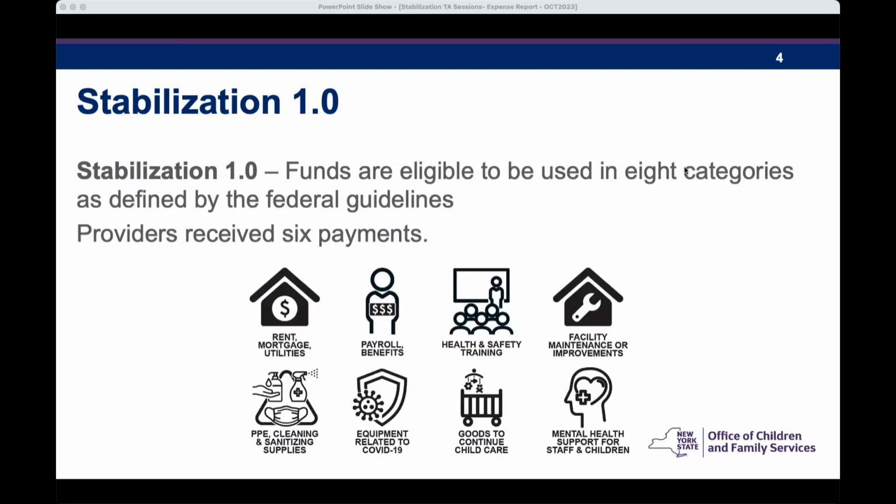About a week and a half ago, we launched the final expense report for both Stabilization 1 and for Stabilization 2, which is also referred to as workforce support expenses. Stabilization 1, as you all may remember, was launched in the summer of 2021. It constituted 6 different payments over 6 months. And when your program completed it the following summer, we asked you to complete your first expense report.